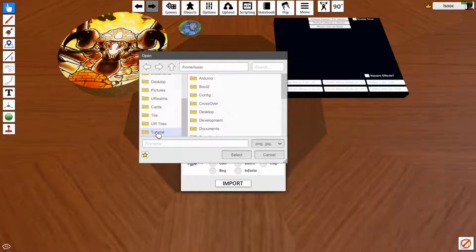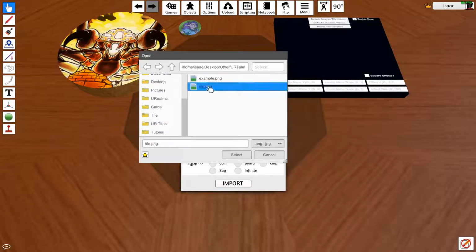So you're going to have to navigate to where you saved it. That'll depend on where you saved it. And then you're going to select it, and then you hit the select button.